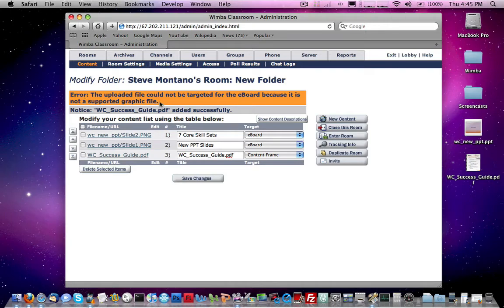Now it gives this error message. It's not really an error, it's more of a heads up letting you know that this is a PDF, which is not going to show up along with the eBoard tools. It's going to show up all by itself, just like a normal PDF would on a typical website for you and your students to see.